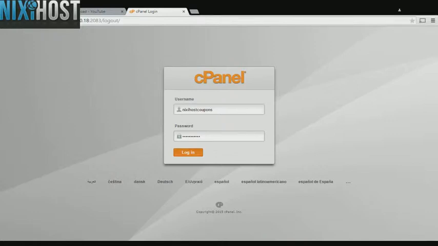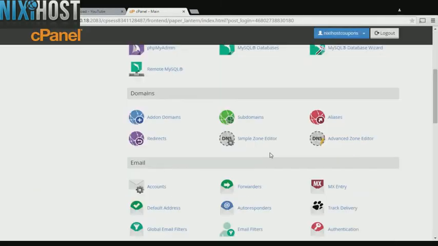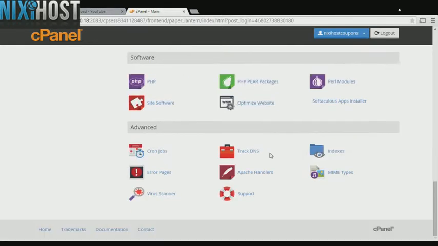This NixiHost tutorial will show you how to install pH7CMS using Softaculous in cPanel. We'll begin by logging into cPanel. Scroll down to the Software section and select Softaculous Apps Installer.